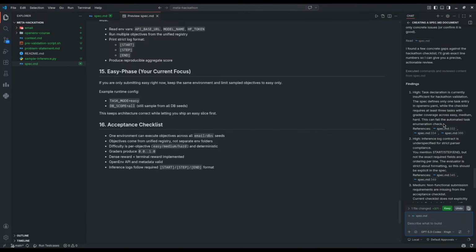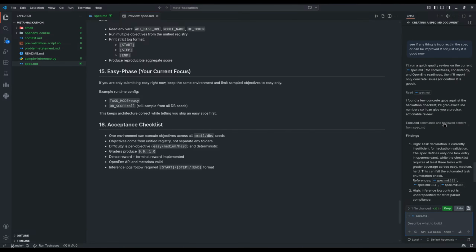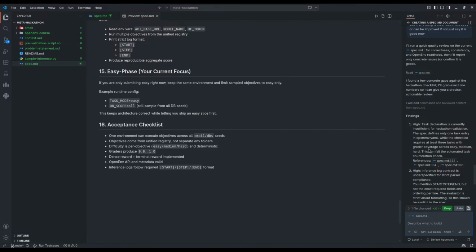So it has given us something together. It is running a quick quality review on the current ticket. It has found a few concrete gaps against the hackathon checklist. I have grabbed the exact lines so I can give a precise external review. Finding one, high: task declaration is currently insufficient for hackathon validation. The spec defines only one task entry in openenv.yaml, while the checklist requires at least three tasks with graders.